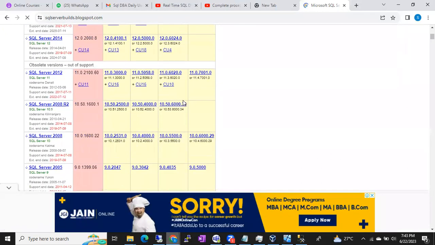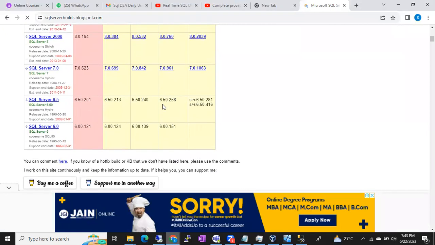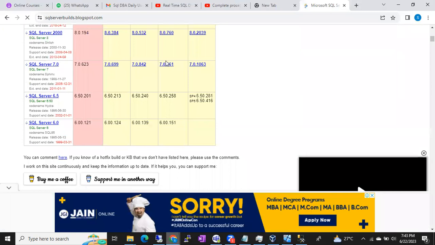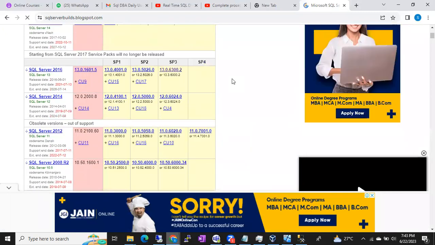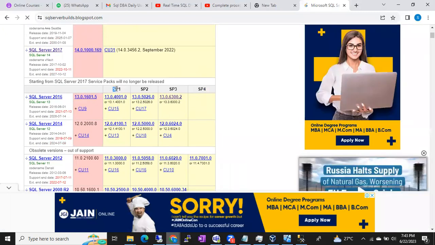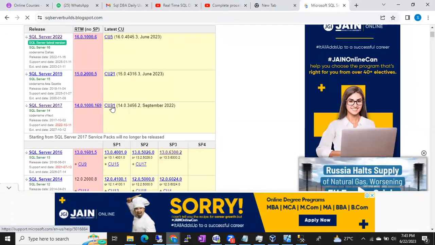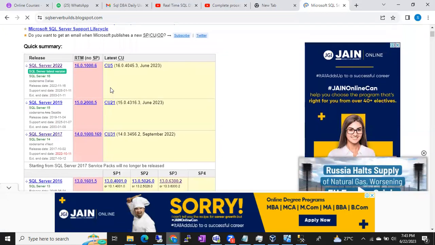If you go down and see here, this is the service pack table, guys. SP means service pack: SP1, SP2, SP3 and SP4. Starting from SQL Server 2017, service packs will no longer be released, but you can see cumulative updates. From 2017 onwards, you can see cumulative updates.